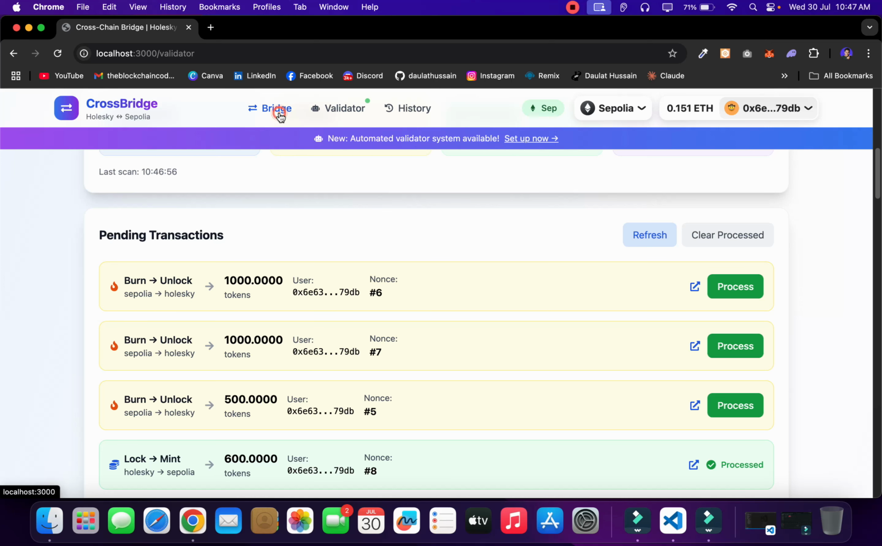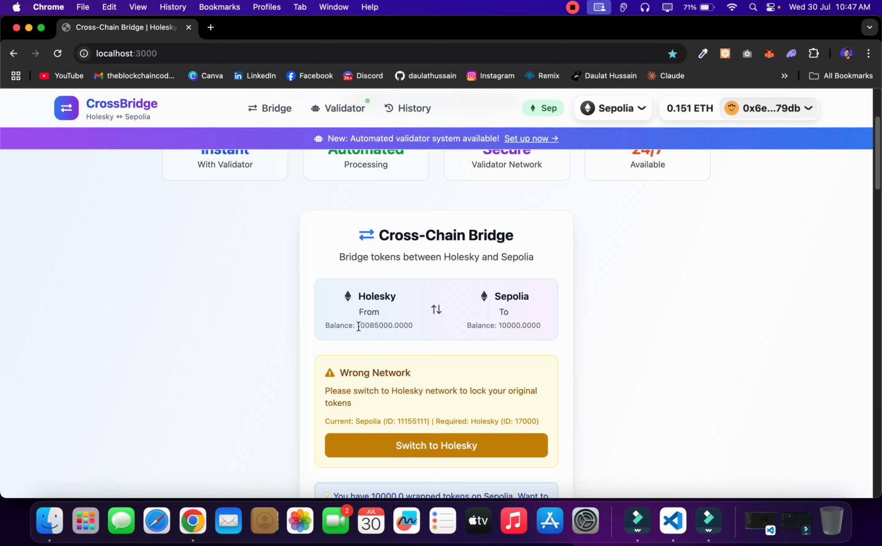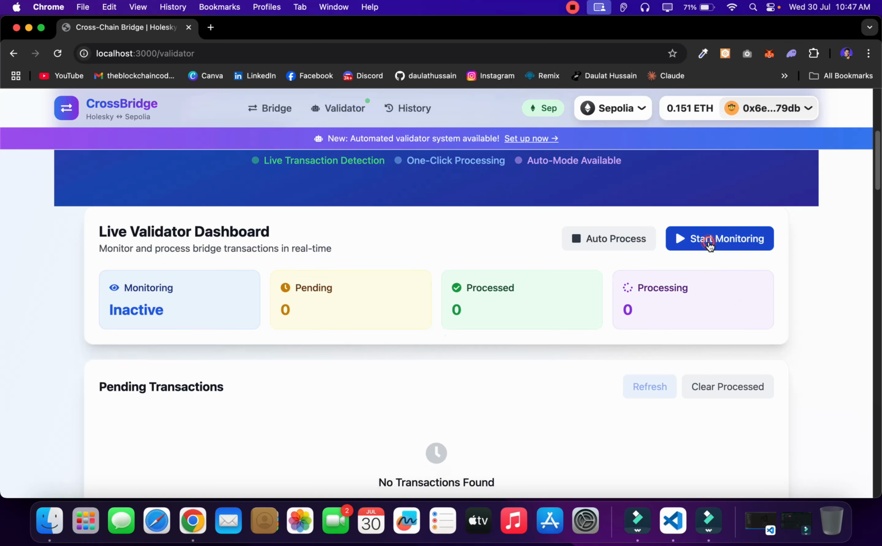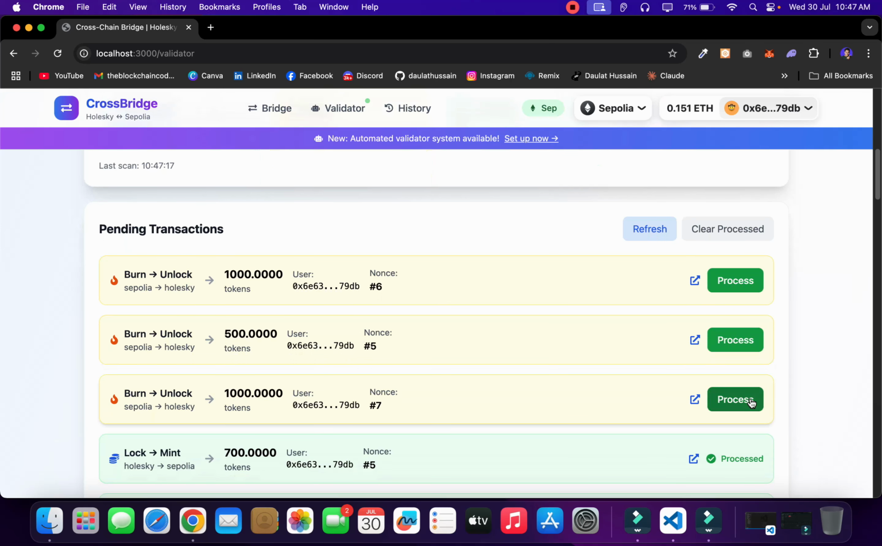So if I come back to my bridges, you will find that the token we have available is right up here, like 805,000. So this number you have to keep in mind. Now we can come back here, come back to the start monitoring, and there you will find the transaction which we have available. So I'll start with the lower one, click here, process.